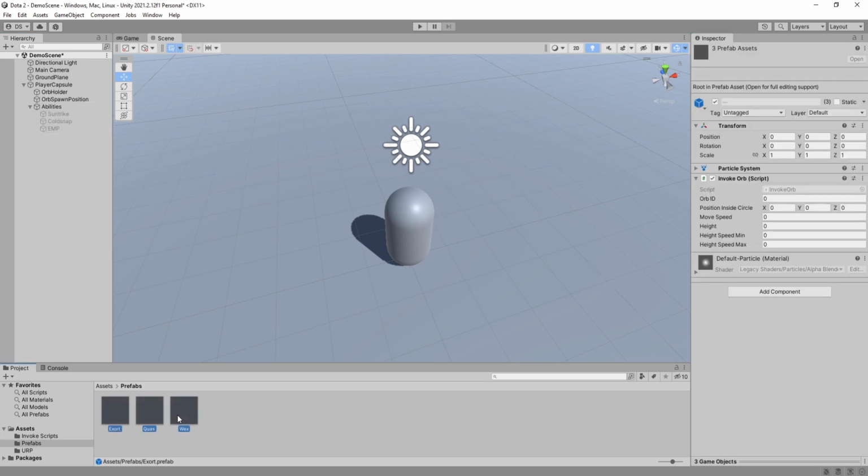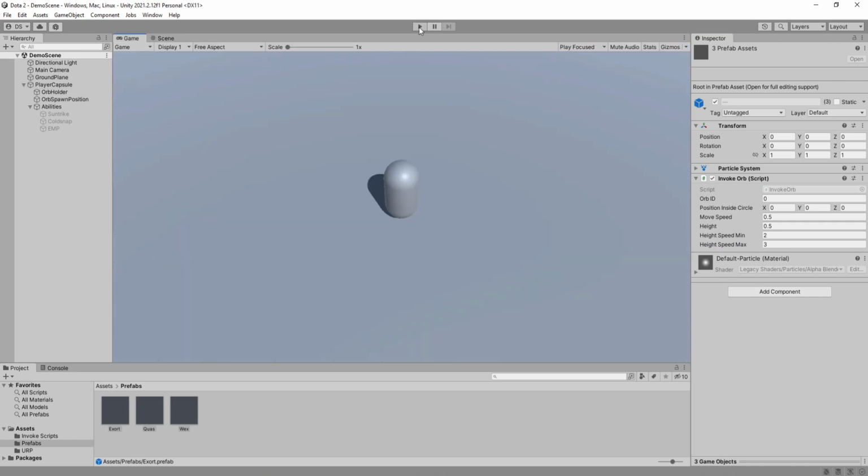Moving on to our orbs. I will group select them, and you don't have to play around with the orb ID or position inside circle because we set those through code, remember? Move speed we will do something very low to test it out. Height something very low as well. And height speed between 2 and 3. Let's hit play and test it out.